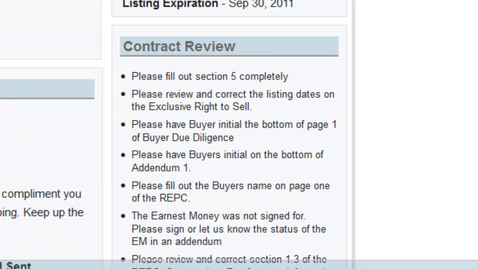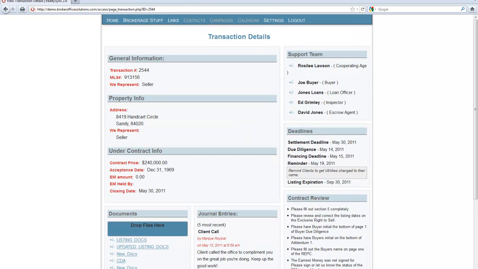Just below that, you'll see the Contract Review section. This is the section you and your broker will probably find the most useful. As you know, when you turn in any documents, the brokerage reviews them for errors or missing information. From time to time, and hopefully not too often, they find an issue that you need to take a closer look at. When that occurs, you'll see their notes right here. The count of these notes is reflected in the red numbers on the previous homepage. Now you'll always know the status of your file.